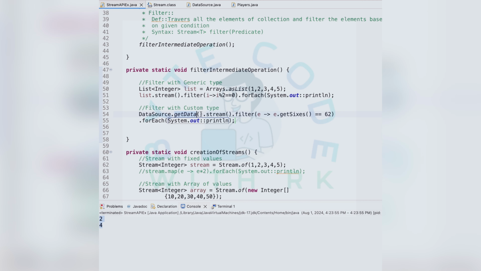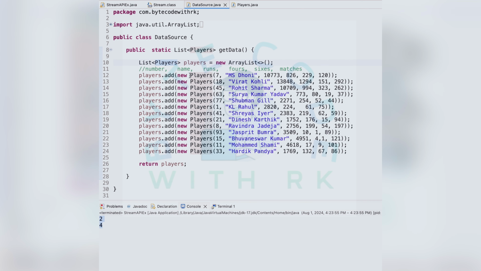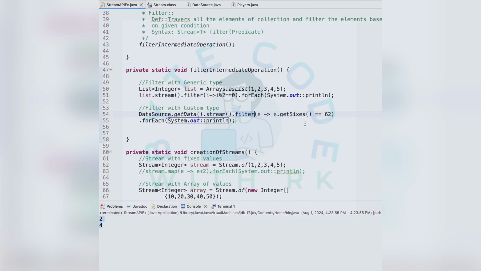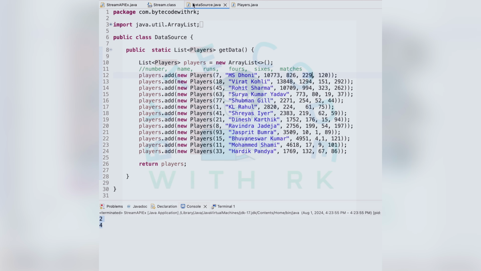So I got the list of players here, and then I am applying stream, and then doing the filter. In filter, e is the object I am taking, so it will filter each object of the data in our list of players. It takes the first player, number 7, as input. For MS Dhoni the sixes are 229. It will check each object for whether sixes equal 62 or not. For MS Dhoni 229 is false, then Virat 151 is false, and for Rohit Sharma 323 is false. And then it directly comes to Shreyas Iyer, who has 62.